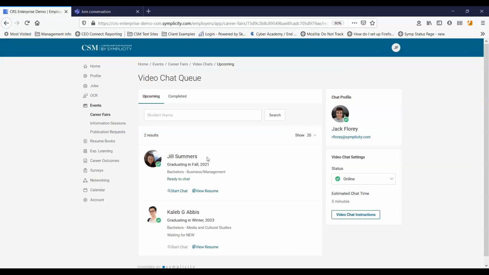And of course, once the fair starts and students are attending, this is where I'm going to see those students. So you can see here, I've got 2 students in my line. I can view both of their resumes right now, see a little bit about them. You'll notice that Start Chat is available here, but not here. That's because I always have to take the next student in line, just like a real fair. The students are in line in a certain order, and I have to respect that.